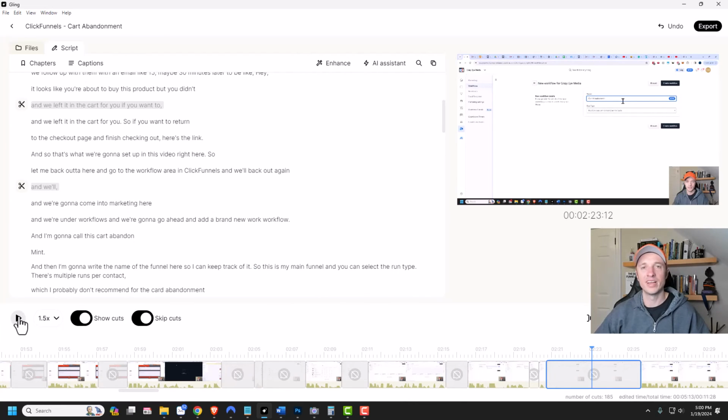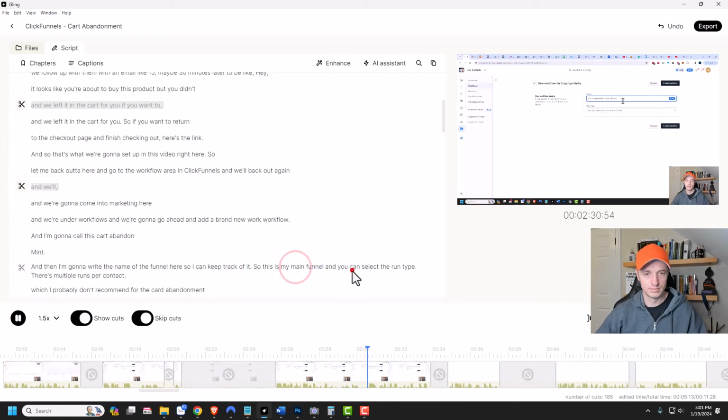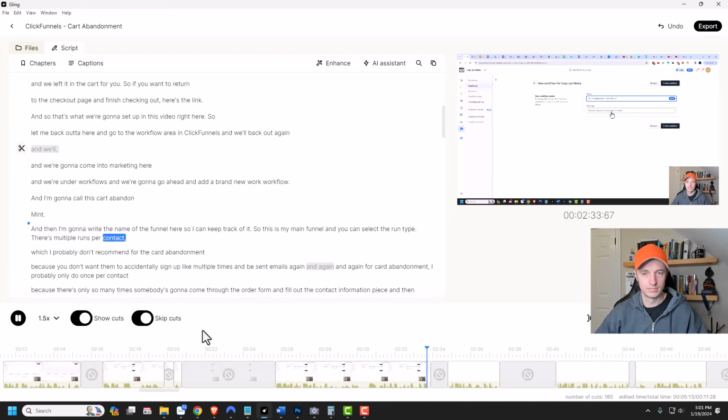And we'll continue for another minute or so to see if anything else pops out at me. And then I'm going to write the name of the funnel here so I can keep track of it. So this is my main funnel. And you can select the run type. There's multiple runs per contact, which I probably don't recommend for the cart abandonment because you don't want them to accidentally sign up like multiple times and be sent emails again and again.